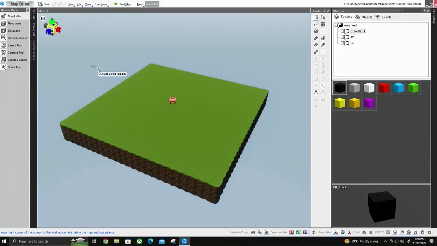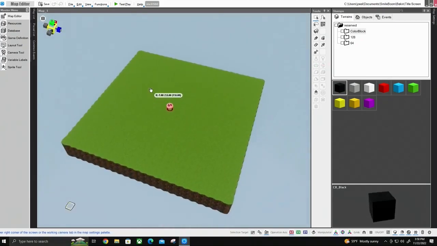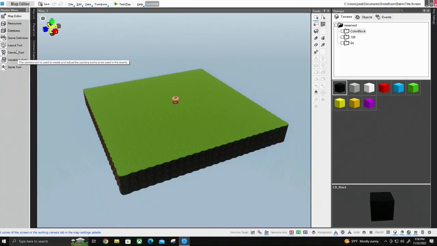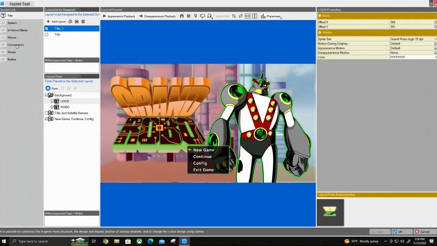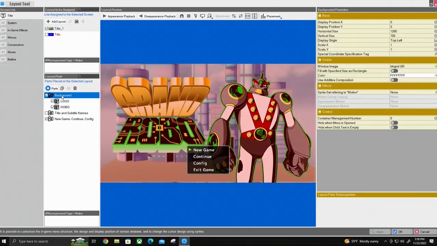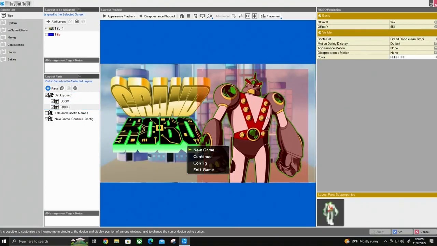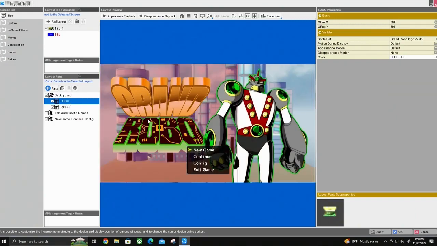All right, welcome back. So this video is a continuation of our last one, where we're studying our layout tool. Let's go in there real quick. In this one, we have our background image, we have our logo, and our robot here, and they're all separate objects.